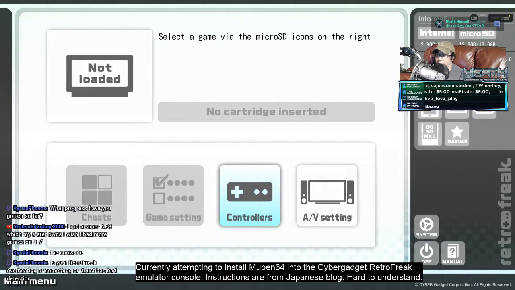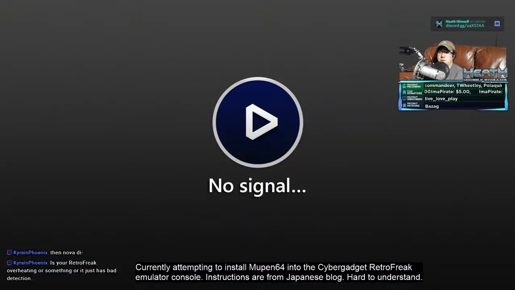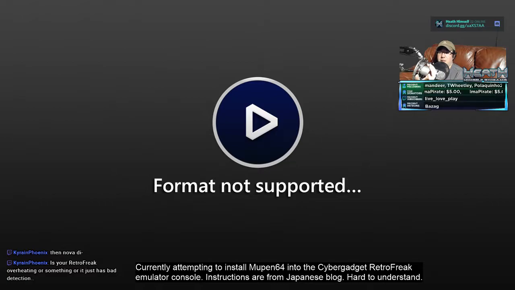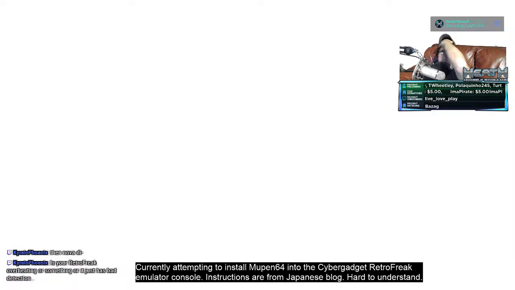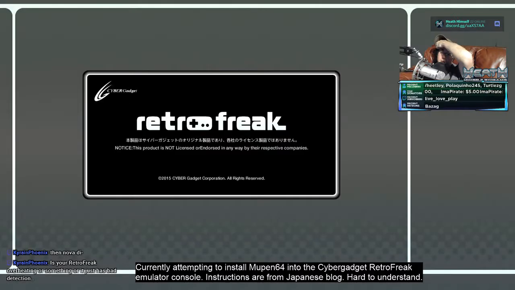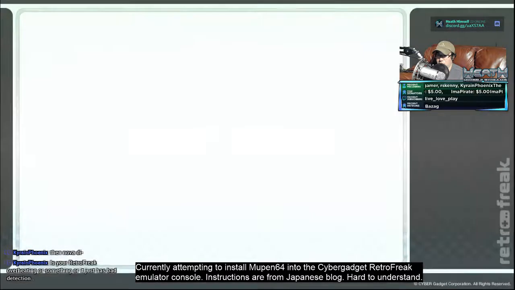It's something to do with the hack. The hack restarts the system as it installs an APK file, which is a program for Android. But I thought I could just kind of go straight to the other launcher. Apparently not so much. Maybe you have to go straight to the RetroFreak launcher on these?